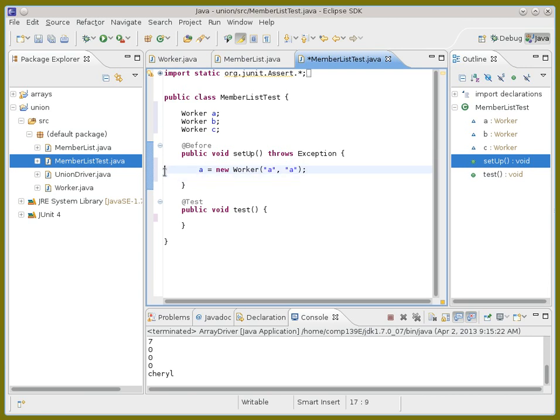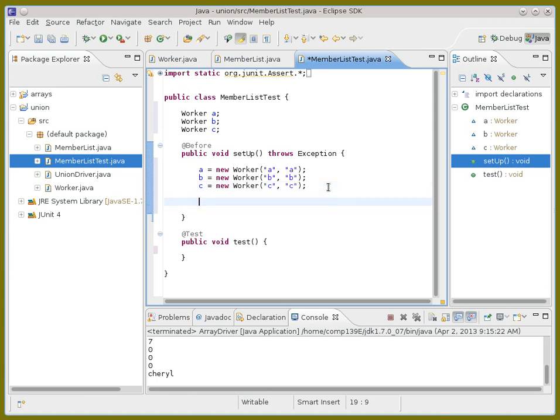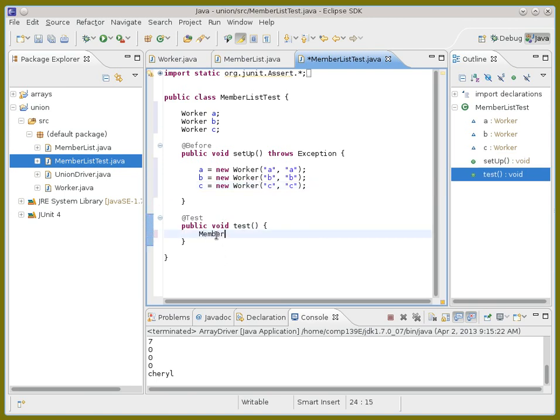So what we'll do is we'll make a few sample workers. So we'll make worker B with whatever information they have, and we'll make worker C with some information. And I guess we have to make a new member list. Let's make the member list for a start just inside the test. So this is member list, all workers. It's a new member list.